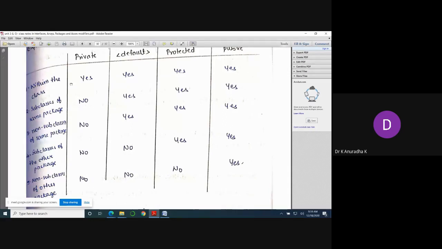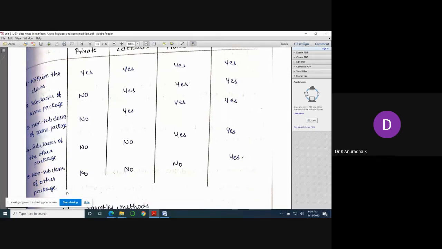So like that, we will differentiate these five. First one is, here I have only one class. That is nothing but within the class. Next, subclasses of the same package. Same package means first package, pack1. So inside pack1, I have subclasses and non-subclasses. I already explained the difference between subclasses and non-subclasses. B is subclass, C is non-subclass. So when you take the same package, that is the first package, again I have two concepts: subclasses of the same package and non-subclasses of the same package.